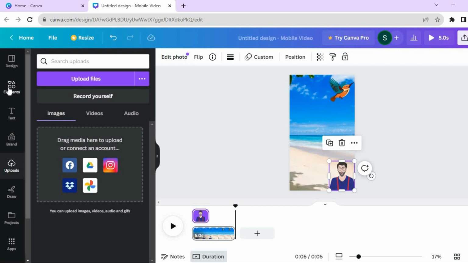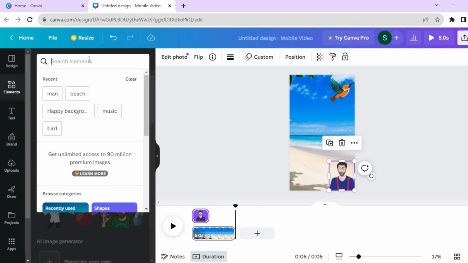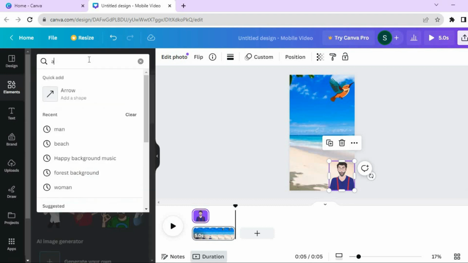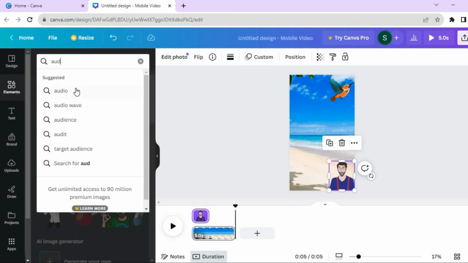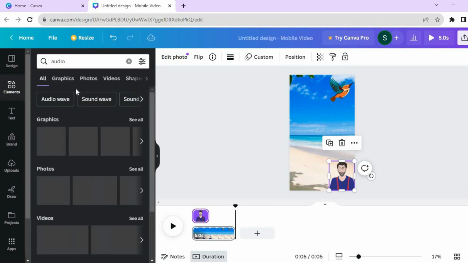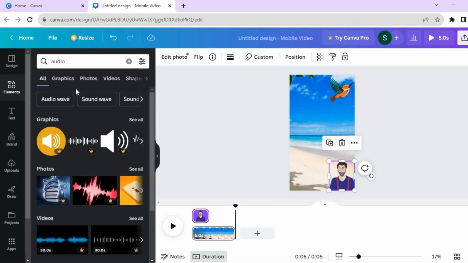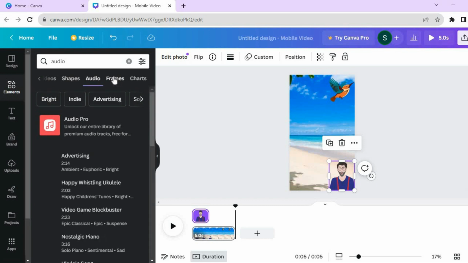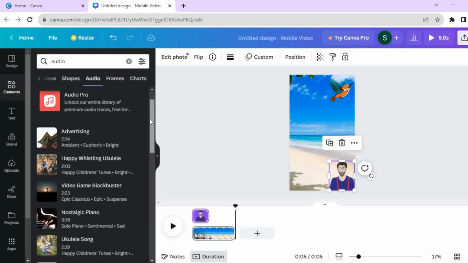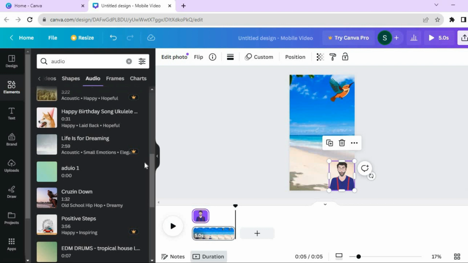Or you can find copyright free music you can use on Canva by tapping on elements from the left hand menu option. And from here you could simply type in audio. So let me do that real quick. Once you have typed in audio, from the top menu option right here, you could scroll across, tap on audio. Then you can see the different audio tracks that you can use right here. And all of these are copyright free.